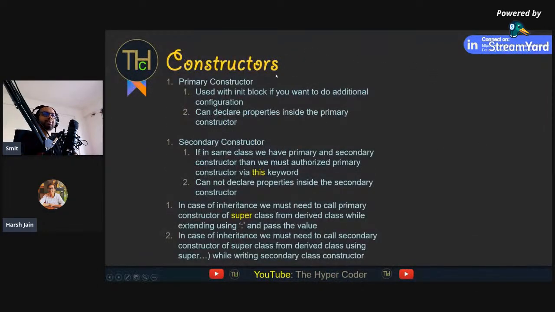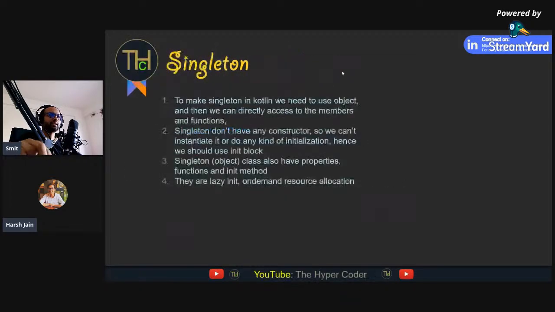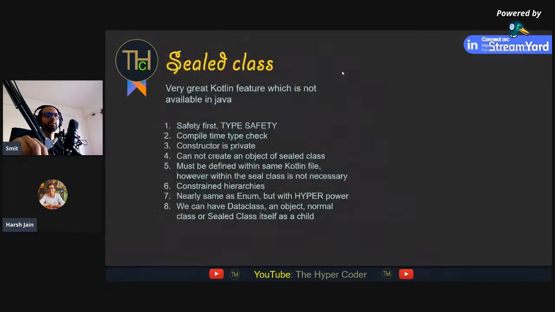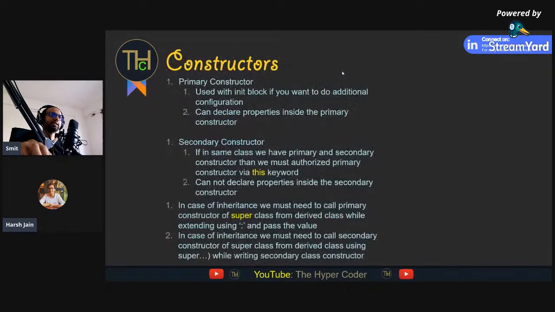Then comes the constructor. In Kotlin, we do have the constructor just like Java. In Java, we have only one constructor. In Kotlin, we do have two, primary constructor and secondary constructor. Whatever topics we are going to see now, constructor, then higher order function, extension function, singleton, then sealed class, are quite in-depth topics. So I am just scratching the surface here.